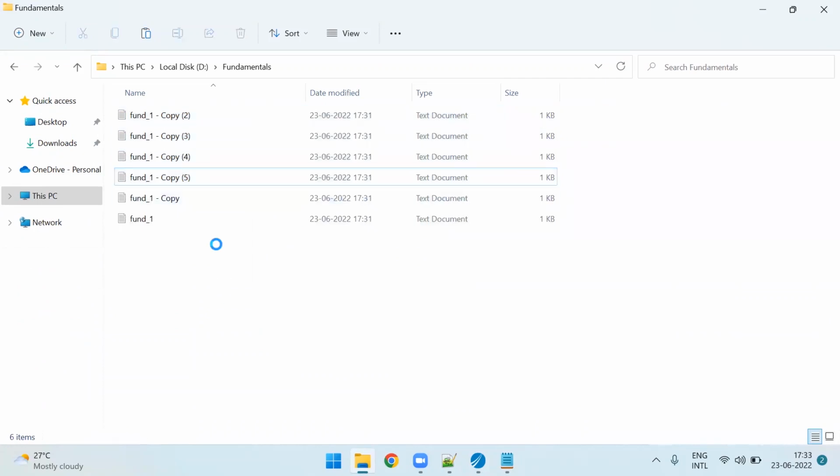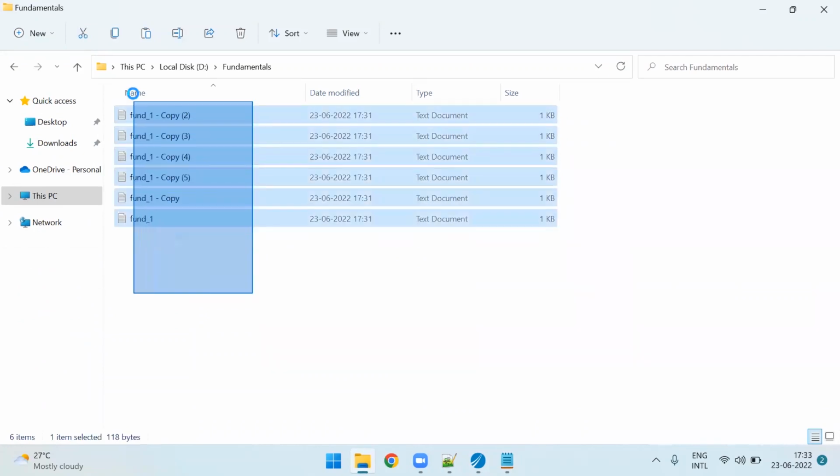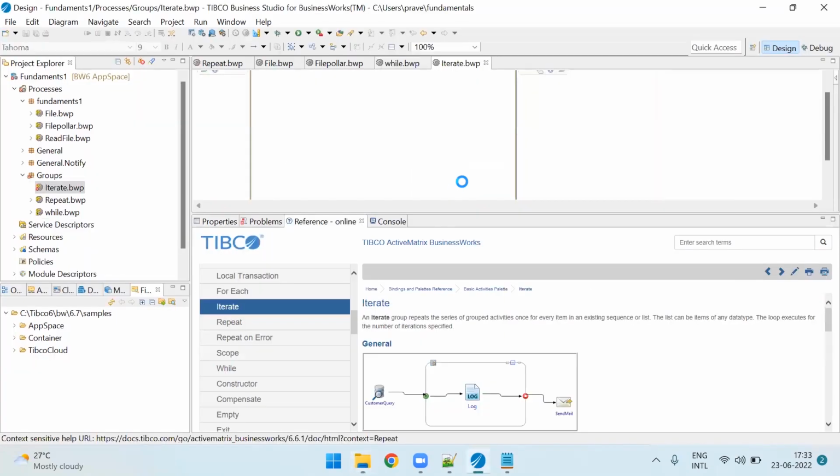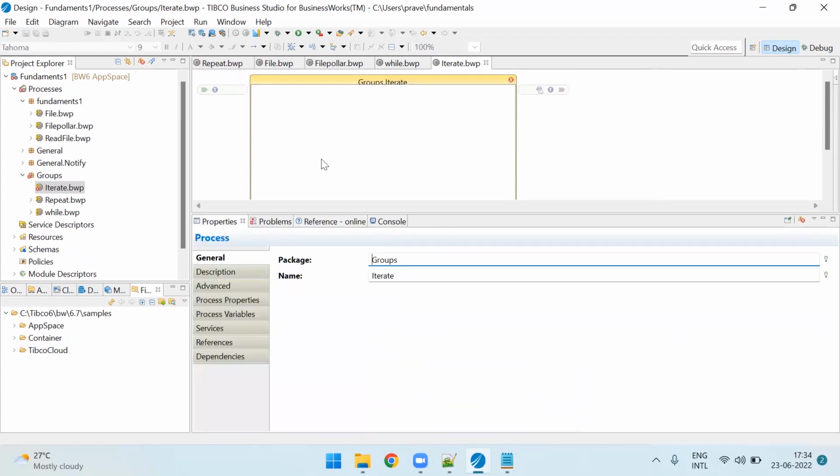Okay, we have this many files available. Let us say I have 6 files. Because as of now we haven't covered any database, I cannot use any database here. You see this example, right? This example must be fetching some data from the database, and based on the number of records available in the database, this group will be repeated. For now we cannot do that since we have not covered the database part.